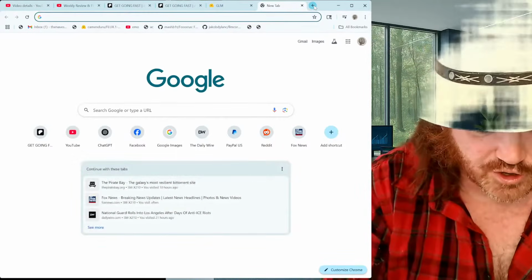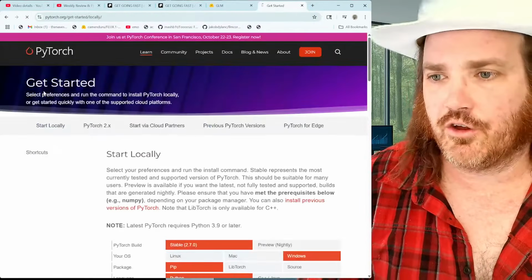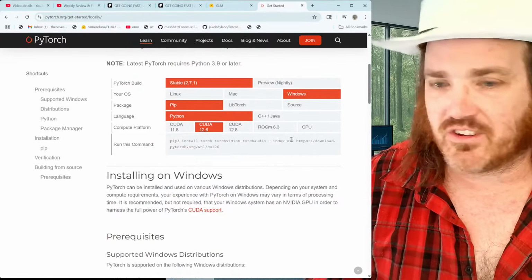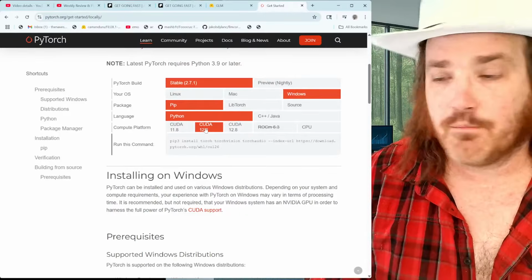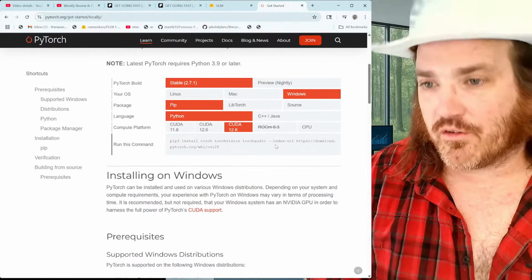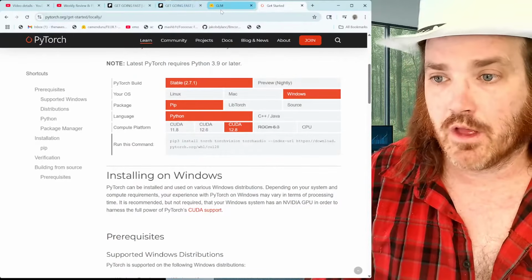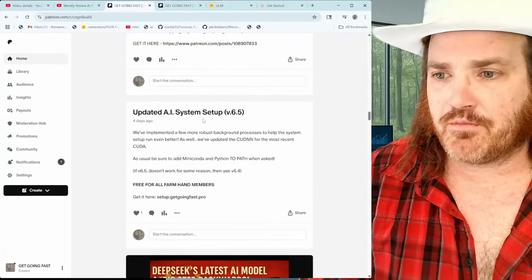You can see that over here when we go to Torch install. We click on here, and down here you can click your different ones. There's 12.6, this is going to be your 30 and 40 series, but won't work with the 50s. Click on your 12.8, that's going to work with your 50 series, not with your 40 series. So we spent time updating our system setup.